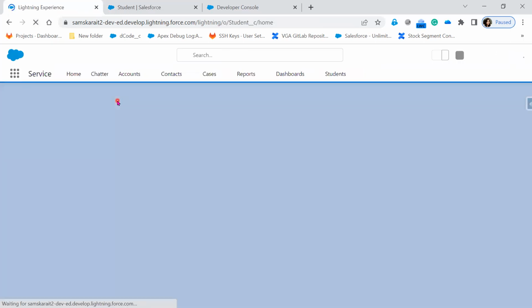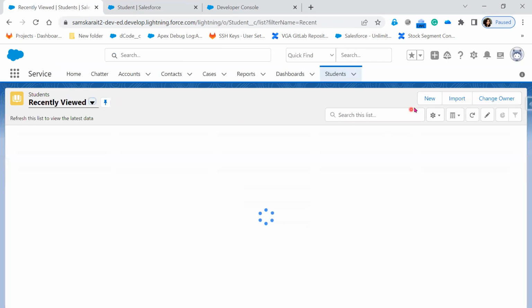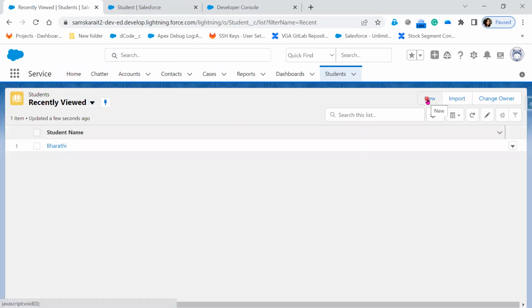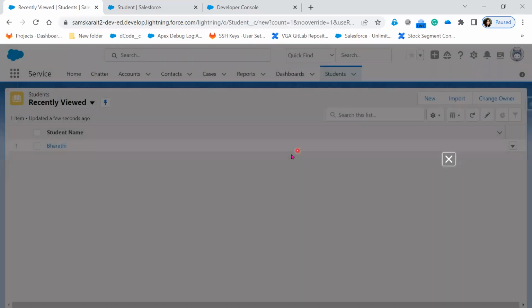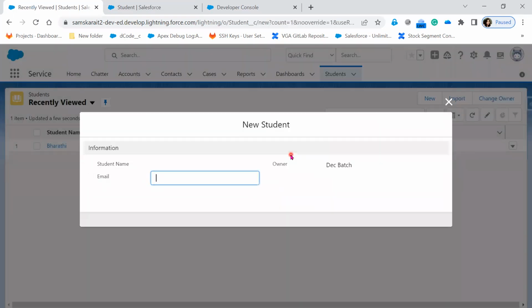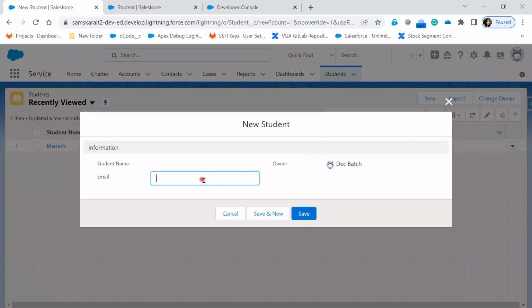ID is generated. Before it was showing me the two fields to enter: one is a student name and the email. Now if I click on a new button, it will show only one field. It will not ask me to enter the student name.